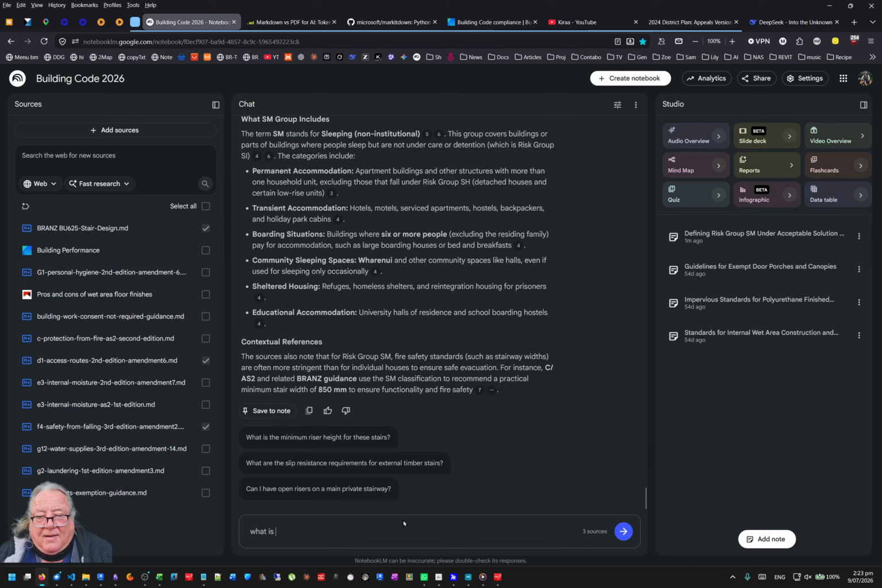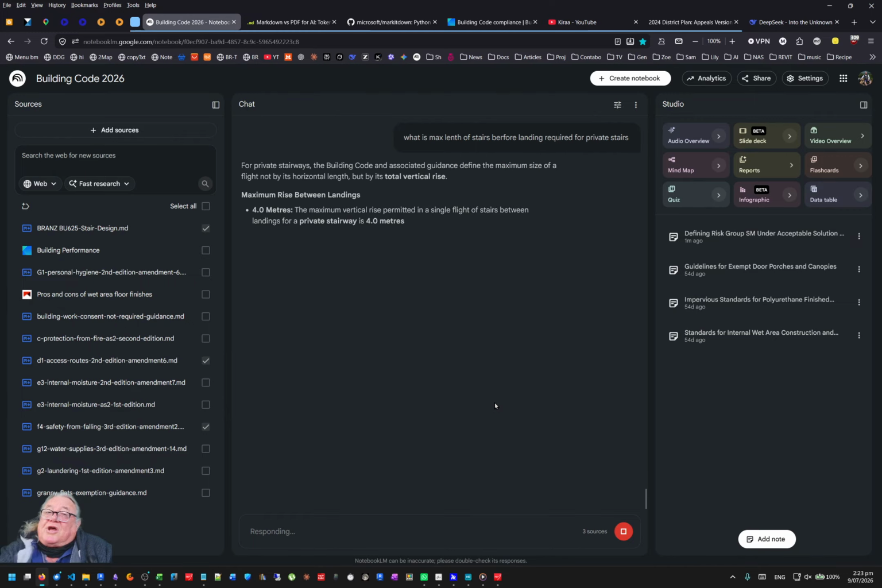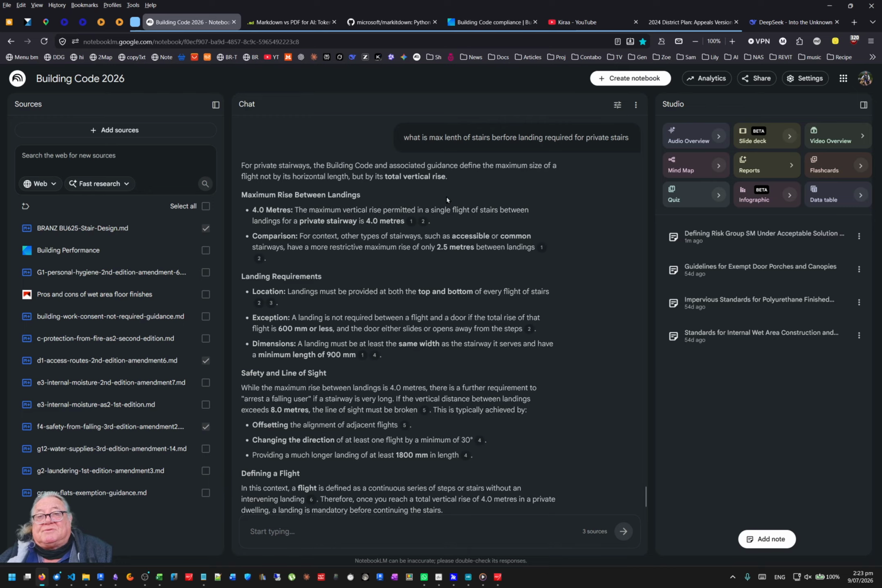What is the max length of stairs before landing required? For private stairs. And actually, I should have said external private stairs for that particular one. So that will go through and it'll give me: we've got 4 meters max vertical. So that's good.